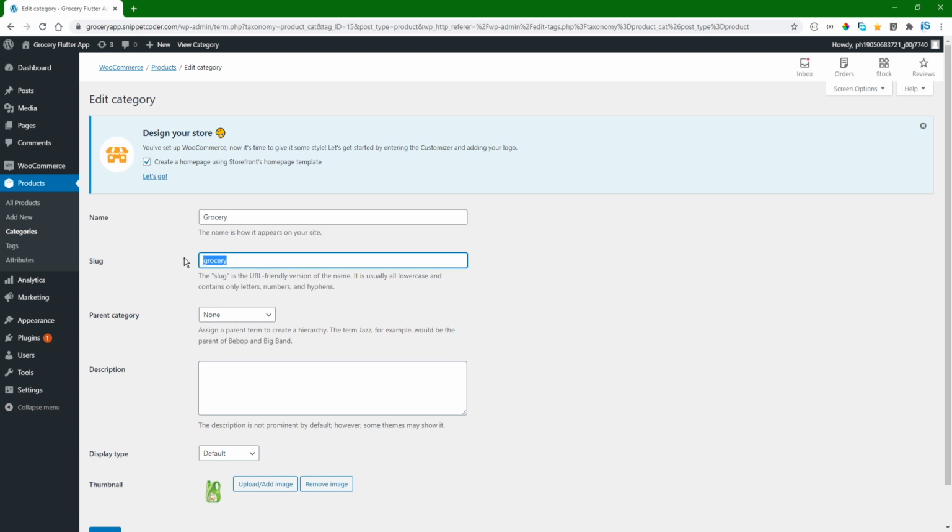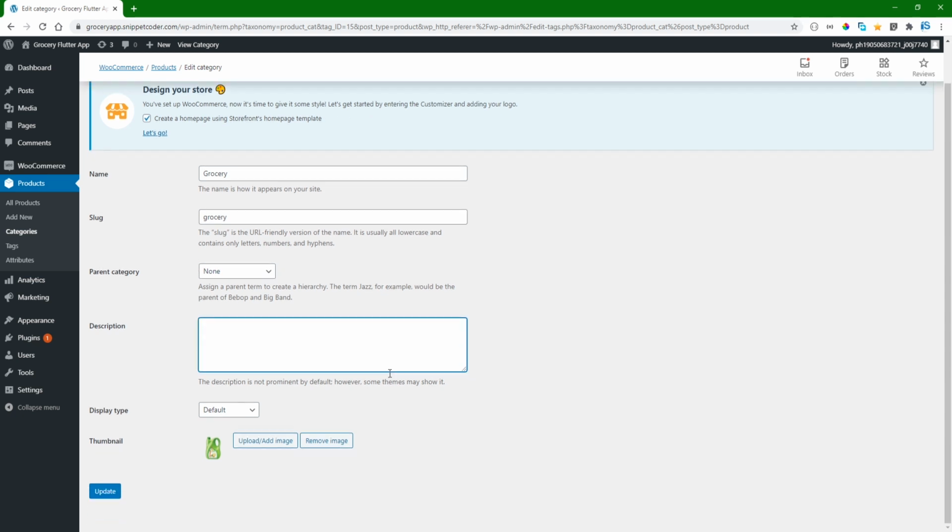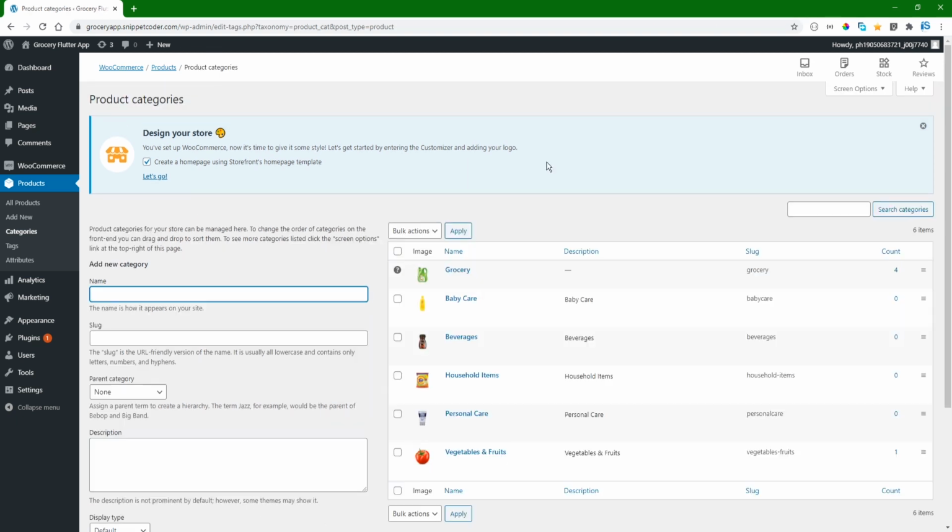When we click on the edit button, you can see the name is grocery and the slug name is grocery also. Then we can define the parent category. Right now all the categories are top level, and we are not creating any sub or child categories. Then we have a description here, then the thumbnails here. We will add these categories. Right now we are using only 6 categories here.